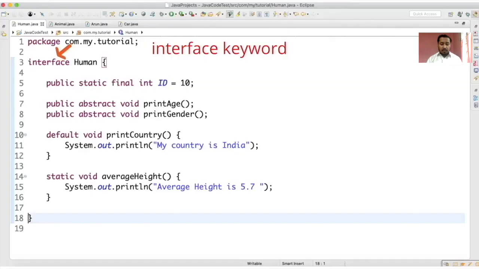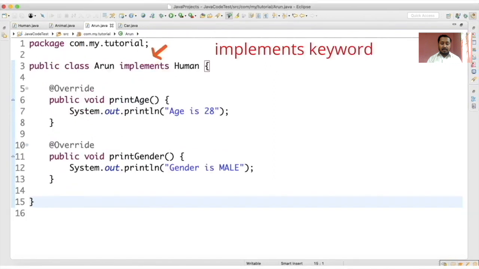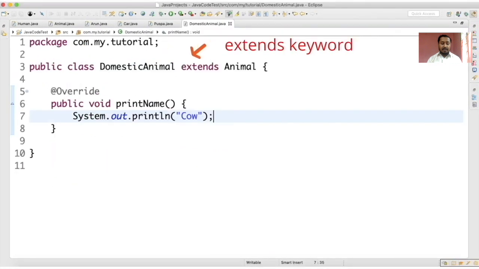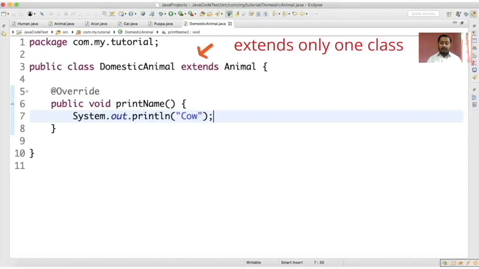In this video, we will cover the difference between abstract class and interface. In interface, we use the interface keyword, and in abstract class, we use the abstract keyword. A class implements interface, but a class extends abstract class. A class could implement multiple interfaces, but a class could extend only one class at a time.